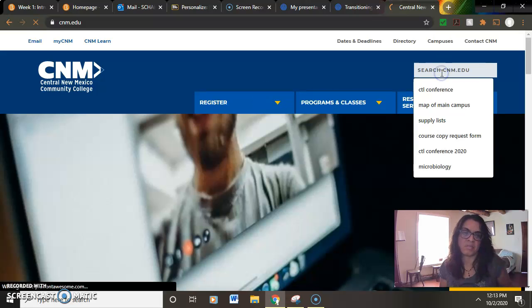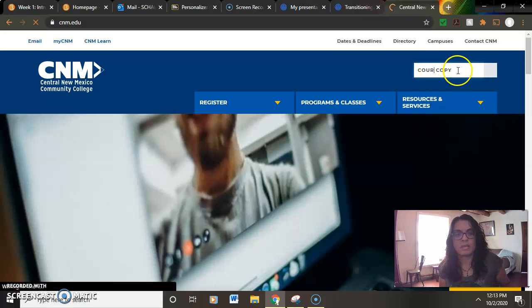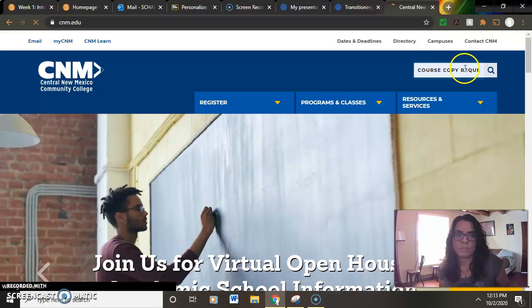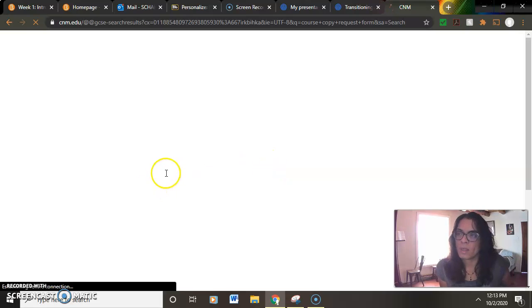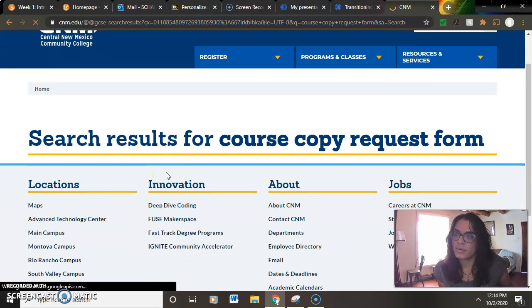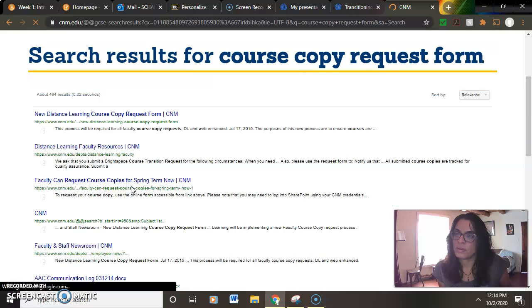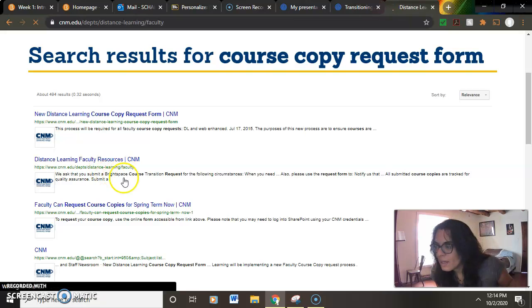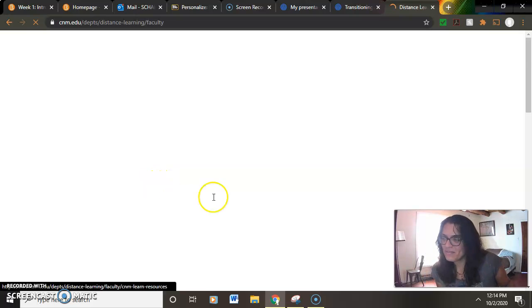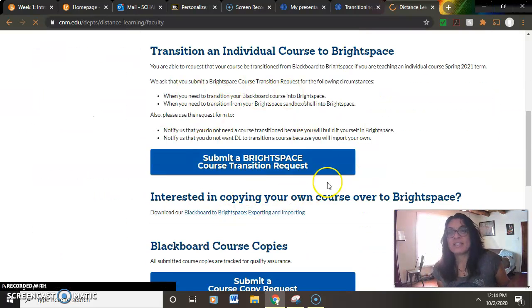This is what the Brightspace form looks like, and how I get to it, because I never remember the URL, nor do I save it, because who has time for that? I just go here. Course copy request form. See, you can tell I've searched for it so many times. And go. I'm going to run out of time. I have 20 seconds. I think it's this one. I have 7 seconds. 5, 4, 3, 2. This is where you do it, okay?